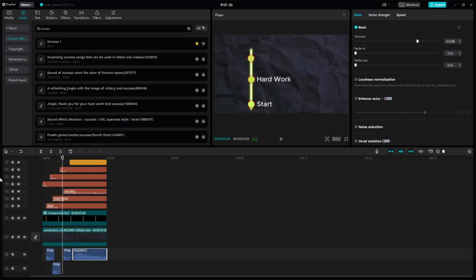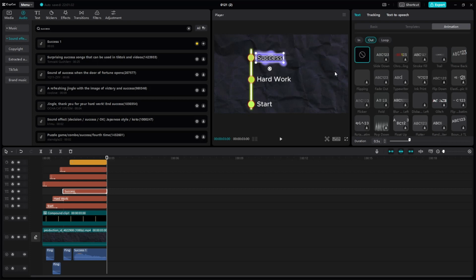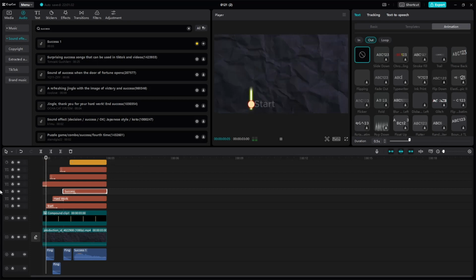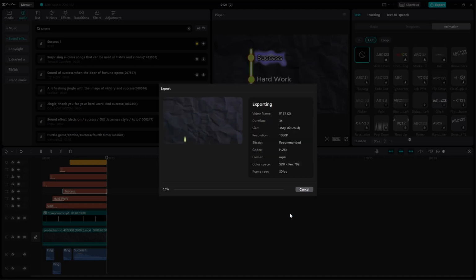And when the success comes, it will display. Yeah, that's good. And I just want to remove the outro text animation, and this is done. Boom. So this was actually the basic idea.